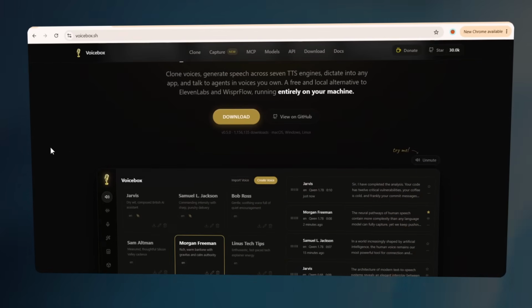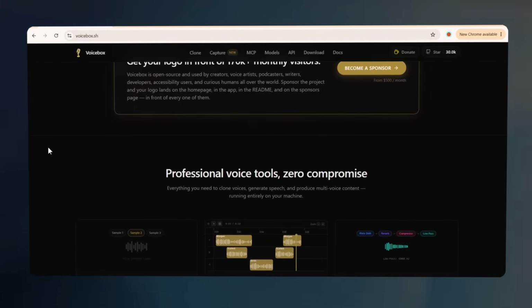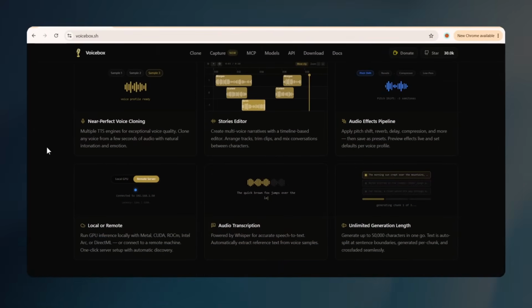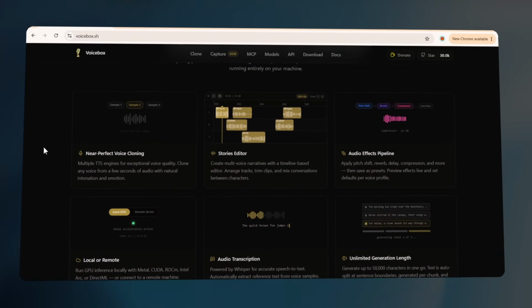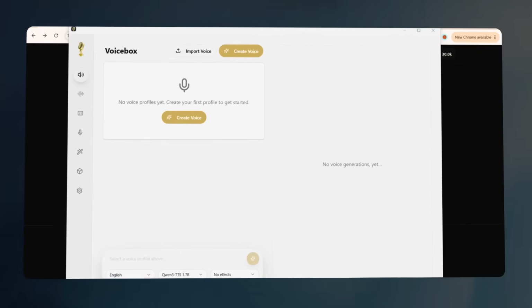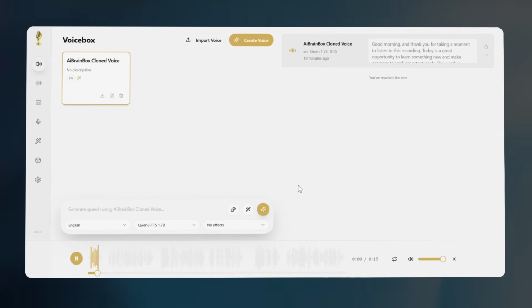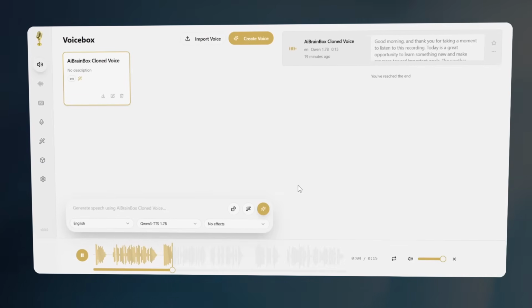Before we jump into the install, let me give you a quick breakdown of what Voicebox actually is, because this thing is more than just a voice cloner. Voicebox is a local-first AI voice studio. What does local first mean? It means everything runs on your machine. Your voice data never leaves your computer. No third-party servers are touching your audio, ever.